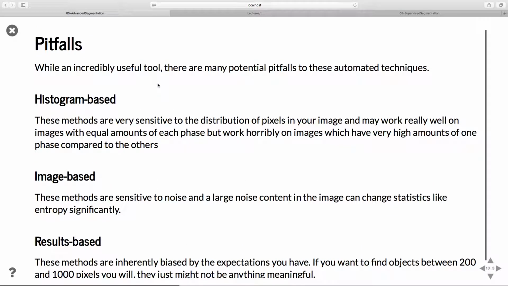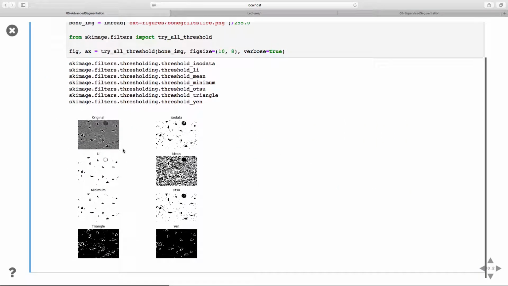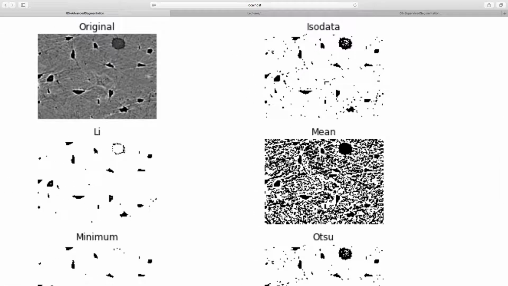So in this case, if we go back up, if you had a bone slice that didn't have any holes or blood vessels in it, and you applied some of these methods, they would find a segmentation. They would pick a threshold value in order to find things, but they wouldn't find the things you were looking for. So if you're not confident that all of your images will have a similar amount of both things present in them, then it's quite important that you use these methods with care, or at least check your results after using them.